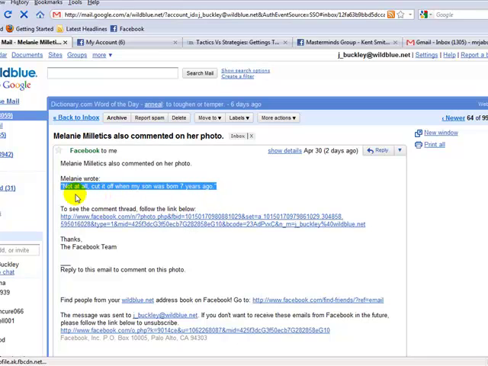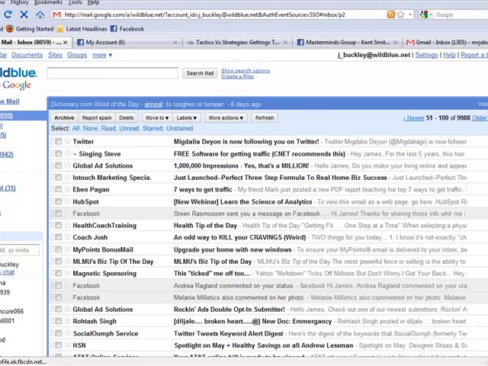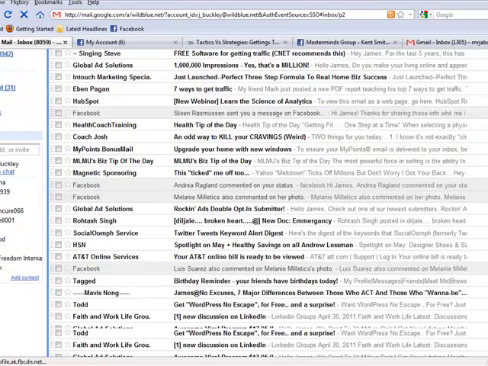I went into my friend's photos she had just put in, and I looked at some of her pictures, and I even made a comment on one of her pictures. And right here, somebody made a comment about her hair, and they asked her, did she miss her hair? And she says, not at all, I cut it off when my son was born 7 years ago. And see, that's not really a notification that I want to get.